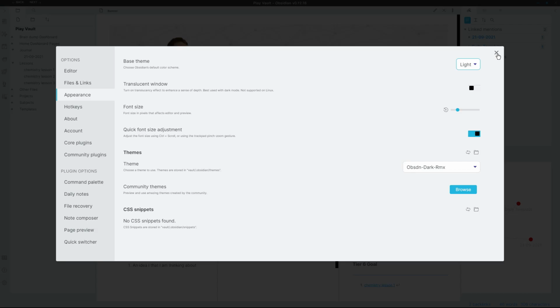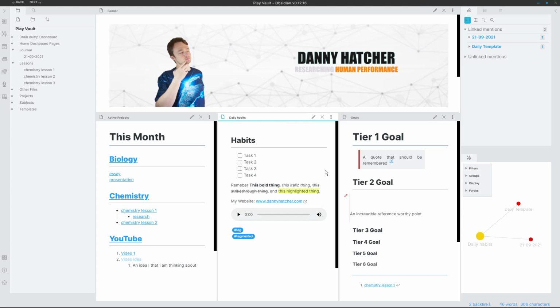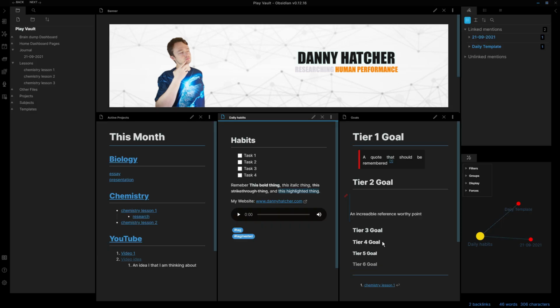Next, Obsidian Dark-Rmx. I'm assuming that's going to stand for remix. This is light theme. I'm assuming this is going to be a dark theme thing, so I'm expecting lots of odd looking things. Yeah, that looks a little bit odd. Let's just go to the dark theme right now. Oh no, they haven't changed the block reference. That is what it's meant to be.